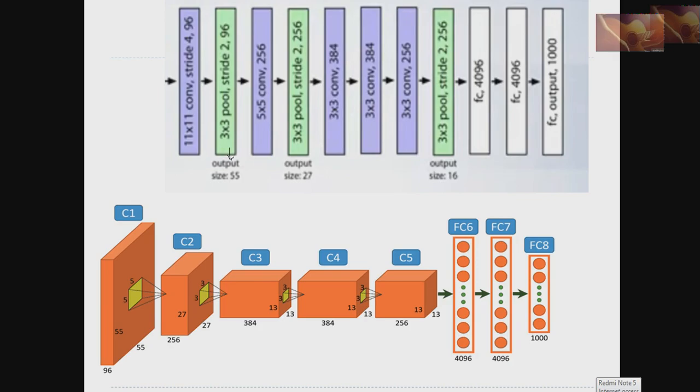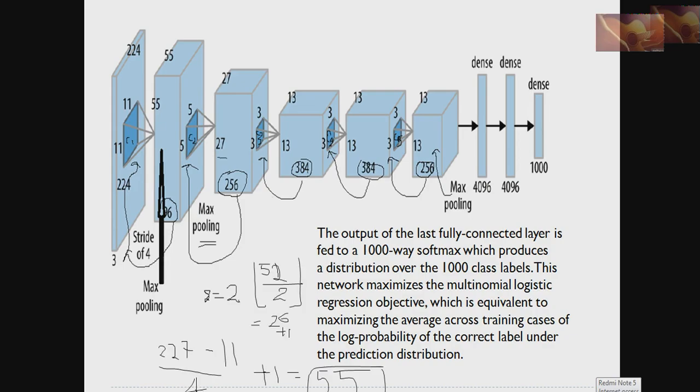Okay, here they have given the number of filters. Here also they have given the number of filters. But what about the third dimension? That is the number of channels. Where is it? So there is some missing part, as I mentioned.